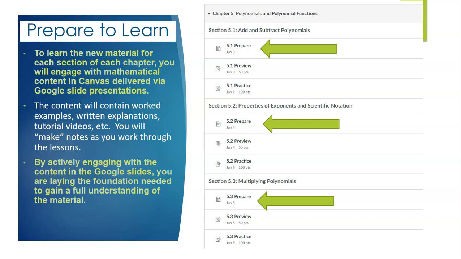So to learn the new material for each section of each chapter, you're going to engage with the content in Canvas, and the content is going to be delivered through Google Slide presentations. Each Google slideshow has worked examples, written explanations, tutorial videos, etc. And you're going to make notes as you work through the lessons.